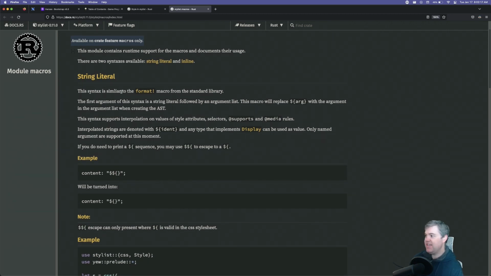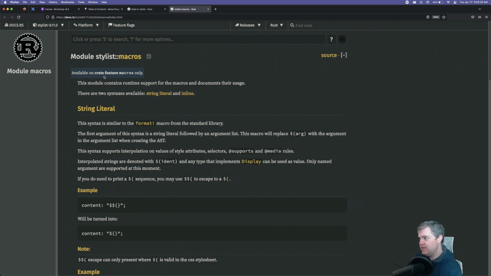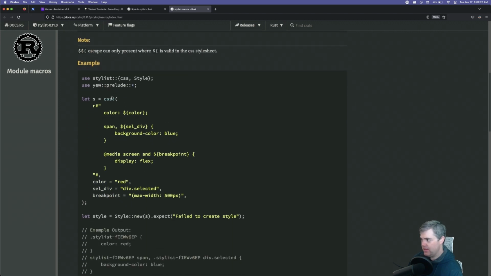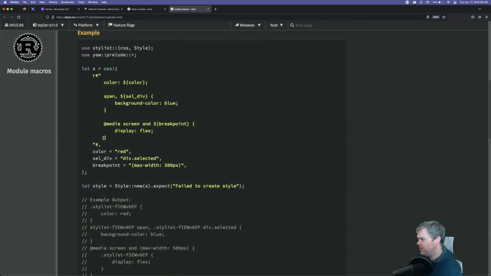Okay, string literal, the syntax similar to format. Create feature macros. I want to say that I have that. Well, right, because I'm using some of the other macros, I'm pretty sure. Oh, so it's CSS. And then I can do style new CSS. Okay. Oh, and it's a little bit of weird formatting. We use this dollar. Okay, so we use almost JavaScript string literal syntax. Okay. And then this goes in afterwards.